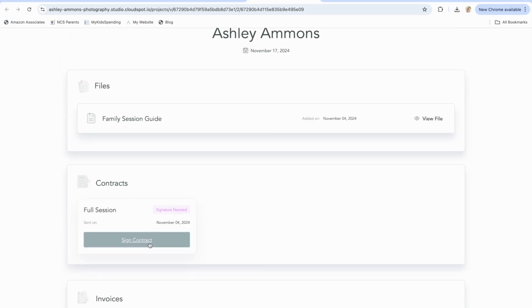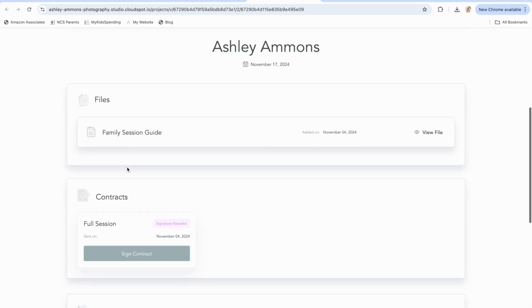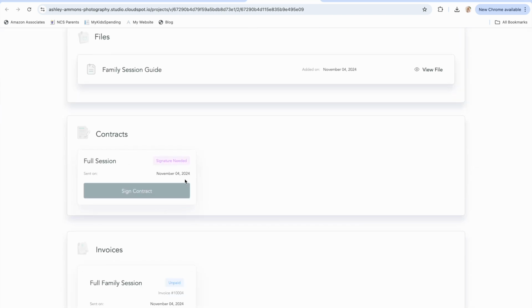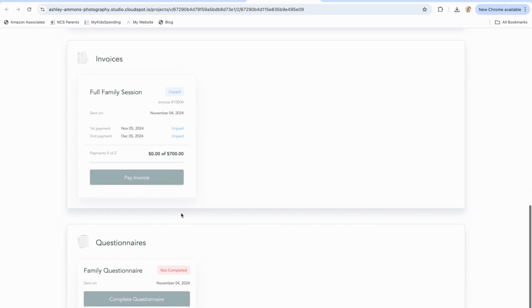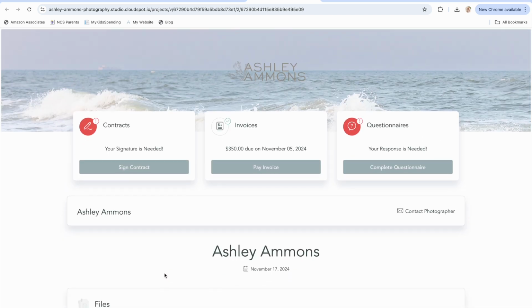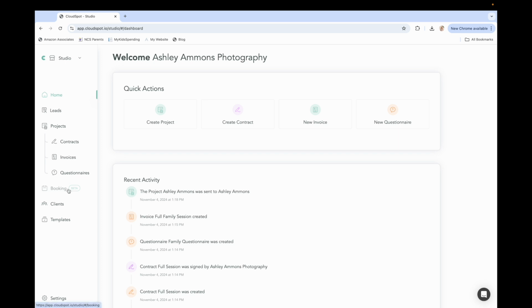And then it has their contract. So if they didn't click it up here, it will be here. So let's say if they've already signed it, their contract will be right here. Their invoice will be right here as well. And same thing with the questionnaire. So it's really nice because it's all in one, which I absolutely love. It is like your client's little website that they can go and figure out everything. So if they have any questions, like, how much did I pay or anything, everything's super easy for them to access.